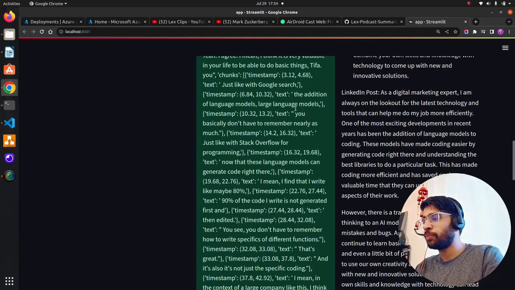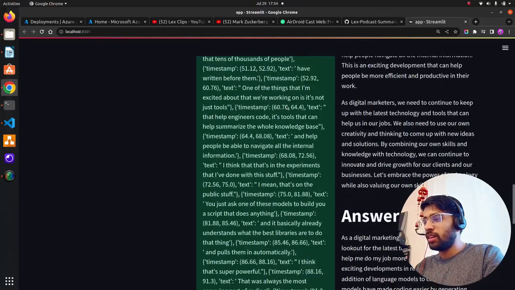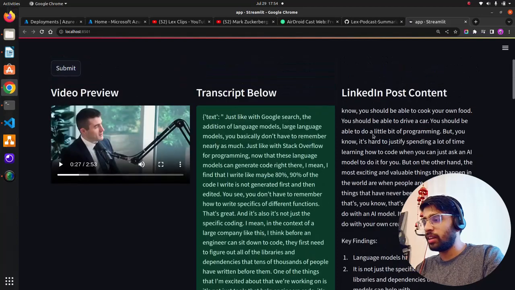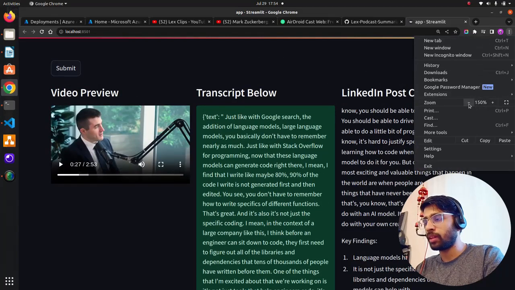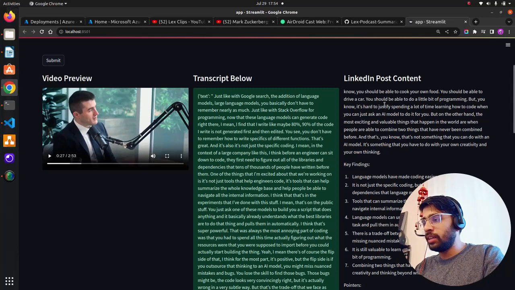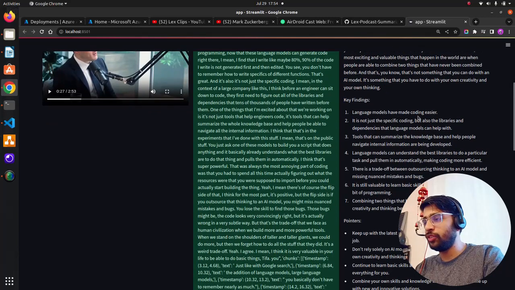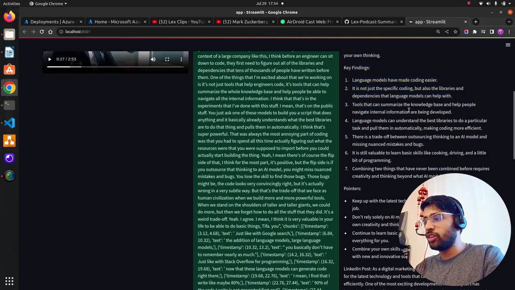Different chunks. Okay, and you can see here the LinkedIn post with Langchain. Let me minimize a bit so you can see that this is the LinkedIn post content. Language models have made coding easier. Key findings from that post: language models have made coding easier. It's not just about specific coding. That's what they're talking about in that video, right? But also the libraries and dependencies that language models can help with. Tools that can summarize the knowledge base and help people navigate internal information are being developed. So you got key findings, pointers: keep up with the latest technology and tools that can help you in your job. This is how you can write it.